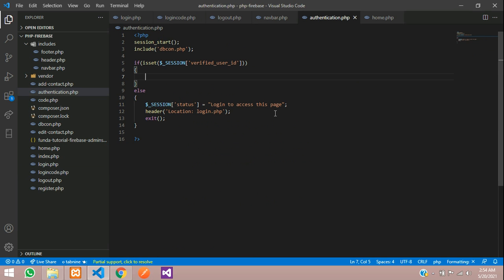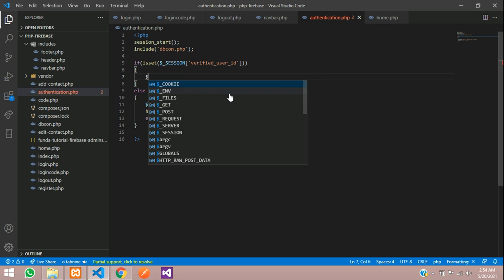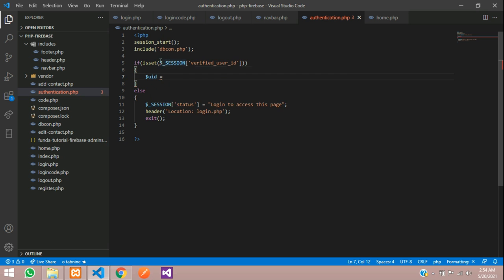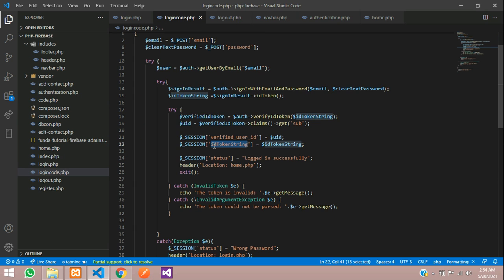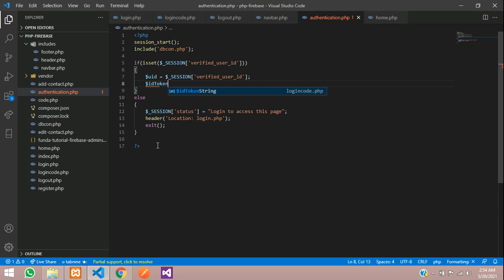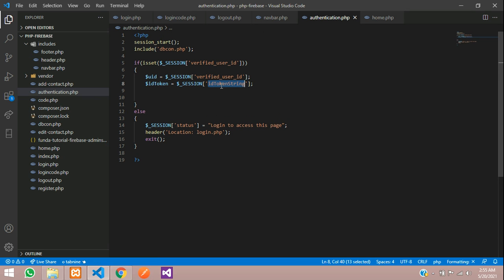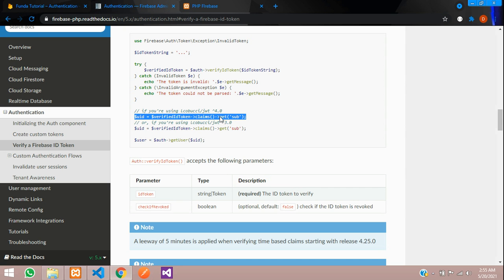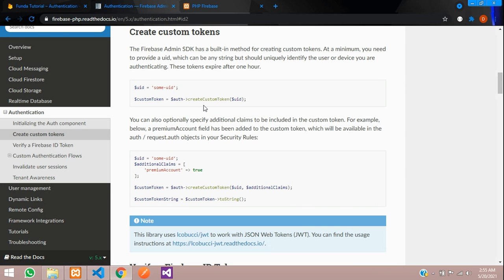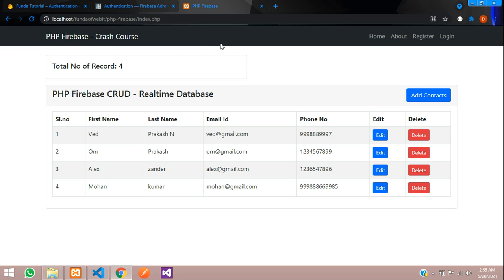So let's get back to authentication and get that user ID is equal to session of user ID and then your token. Let's copy this and tell $ID token is equal to this. Now let's see to verify whether this is expired or not, because I'll just show you in the documentation. Create custom, you can see this token expires after 1 hour. So if you have logged in and left for 1 hour and you come back again, that time it will be expired.